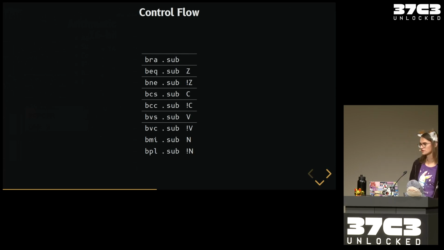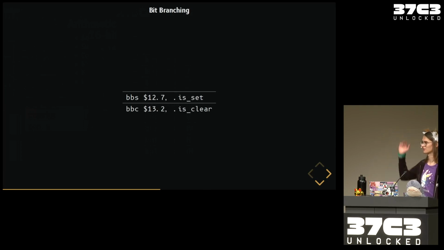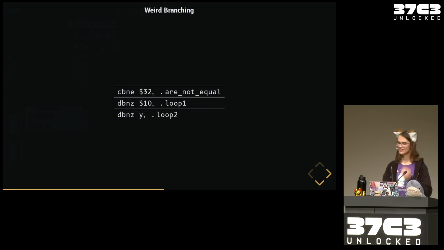Let's move on to control flow. Normal branch instructions take an 8-bit signed offset, so they can jump up to 127 bytes forward and negative 128 bytes backwards from the next instruction after the branch. And you can either branch unconditionally or conditionally on most of the processor flags. You can also branch depending on whether a bit in the direct page is set or cleared. And there are some weird branching instructions. The compare and branch if not equal instruction will compare the value in the direct page to the accumulator and only branch if they are not equal, which saves you a compare.